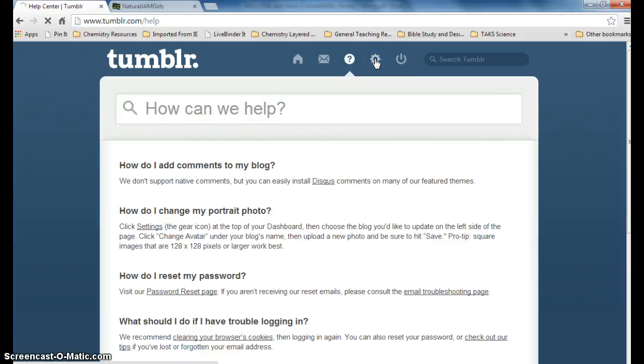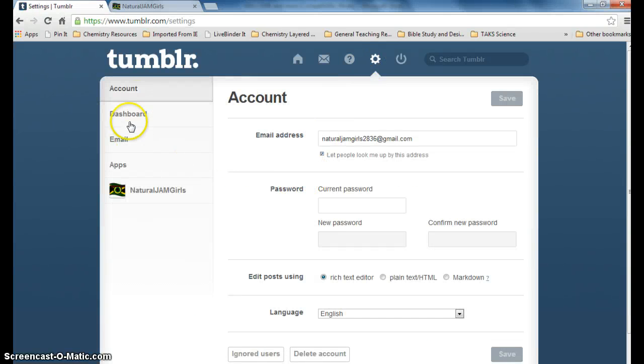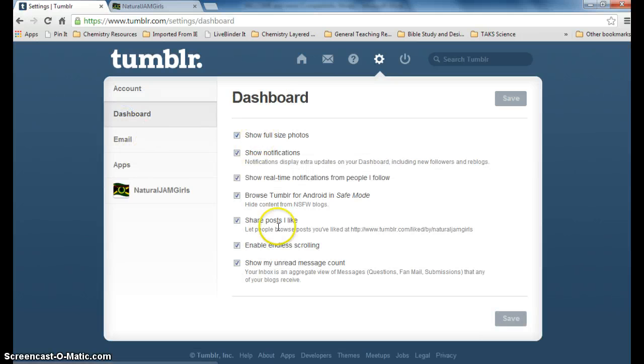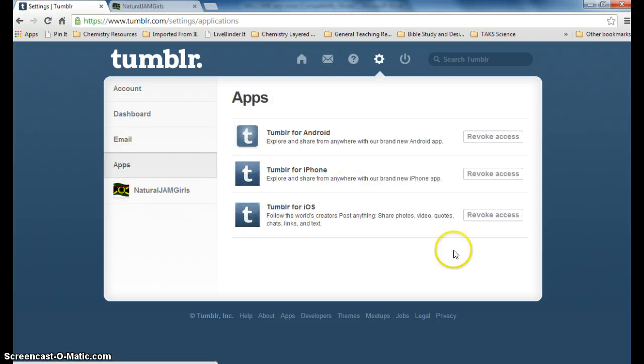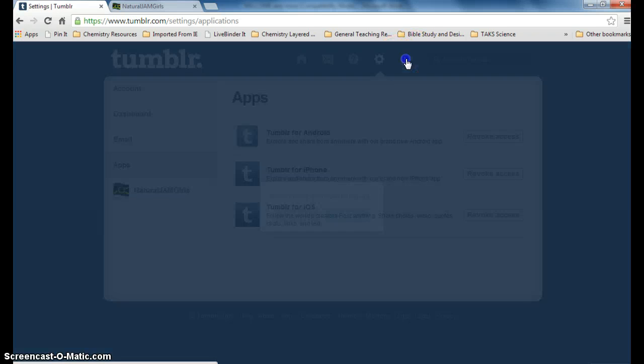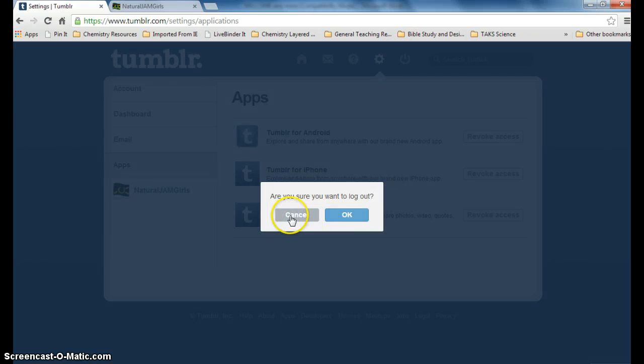This is our settings button, and it just shows, you know, different settings that we've chosen, like our dashboard settings, our email settings, you know, any little things that we've done, things like that. And this button here allows you to log out. So if you click it, it's going to log you out right away.